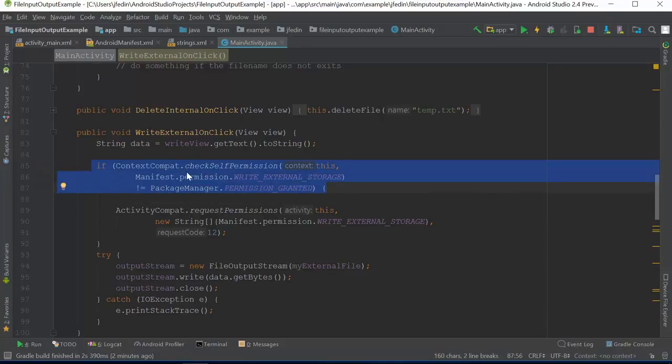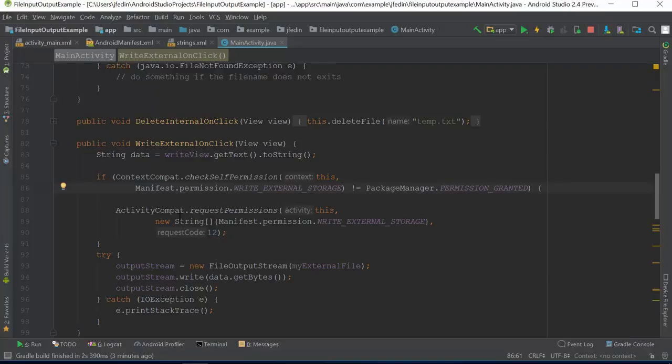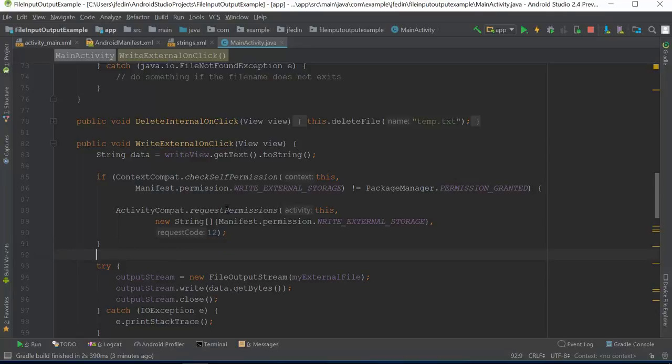You use the ContextCompat class, and we say checkSelfPermission, passing in this pointer for the context, then WRITE_EXTERNAL_STORAGE, and we say if it's not equal to PERMISSION_GRANTED, then we want to ask for the permission. That's what lines 88 to 90 are doing. It's requesting the permission for write external storage. If permission was granted, we're going to go ahead and write data to external storage. If permission was not granted, it's going to try to write, but it's going to fail. So when we request permission, we also have to implement the callback to see what the user replied.